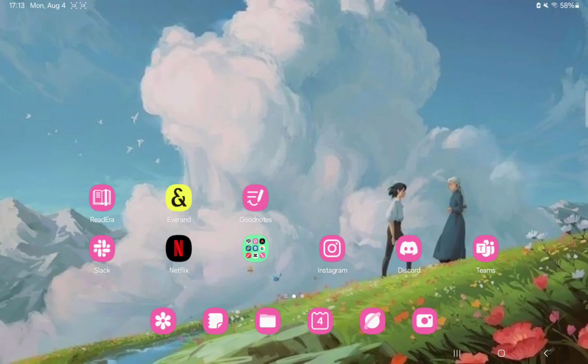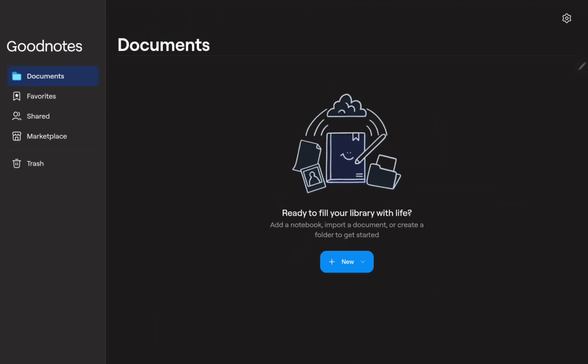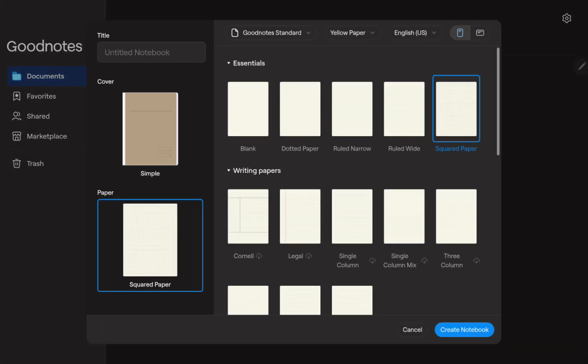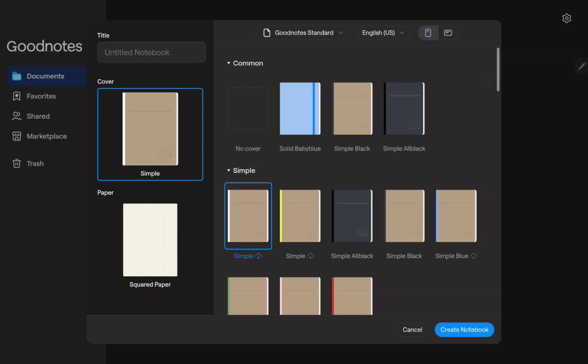First of all, open the application on your device. New, if you want to create a new notebook, click the new button at the bottom of the screen. And you can find the first option, the notebook. Click that. You can find the templates. You can select a cover for that. Click the create notebook button.